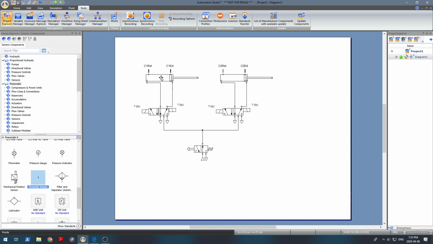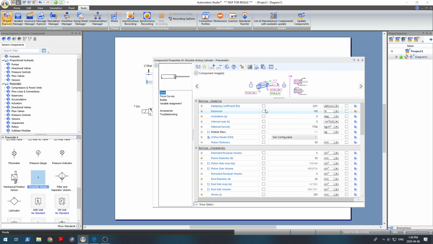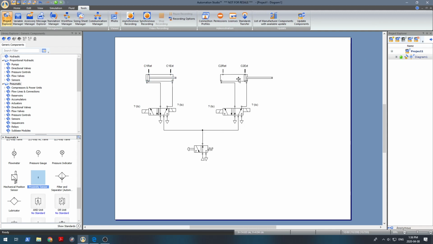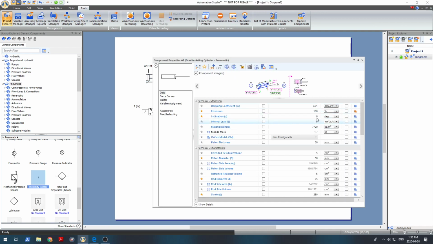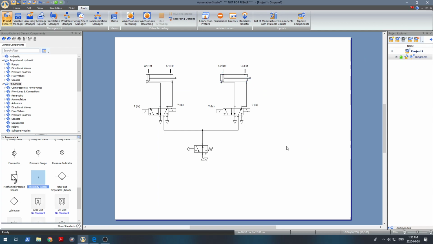And there we go. Now I'm just going to set these back to 0, because in our particular circuit they both start at their retracted position. And there we go. So that's how we set up the pneumatic portion of this circuit.